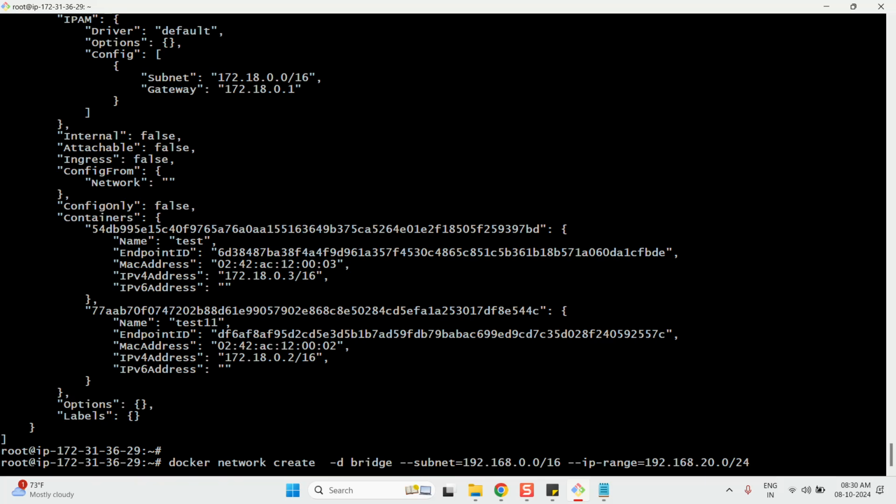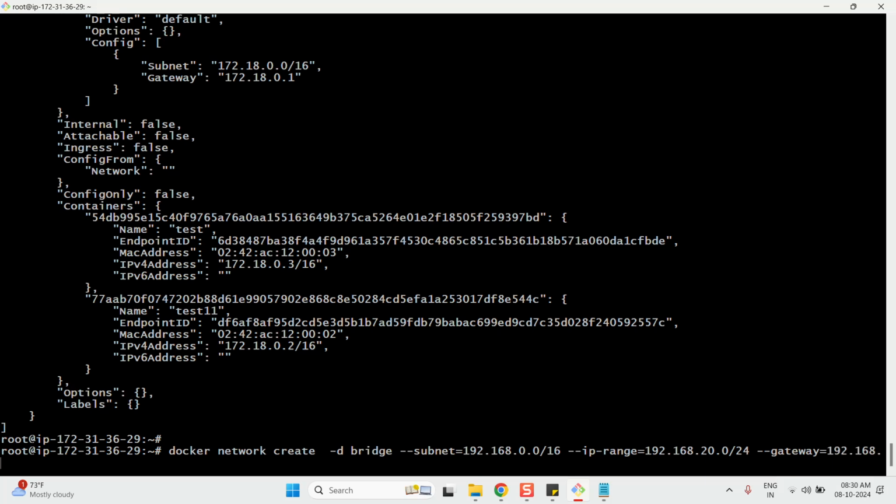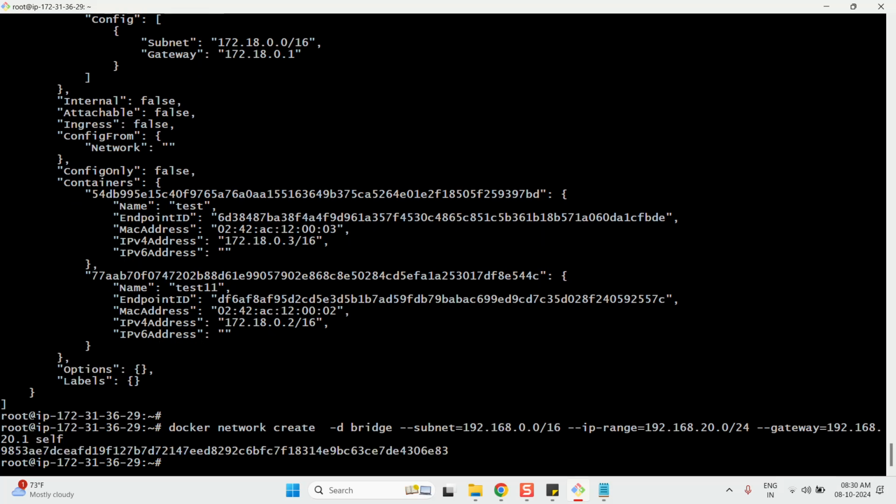And hyphen gateway. The gateway is the point of contact for the network. So it will be 192.168.20.1 for the first IP address. And then the network name. Simply, it's created.